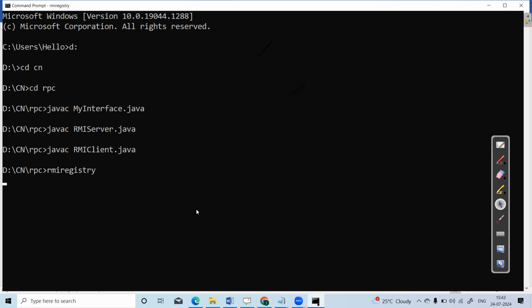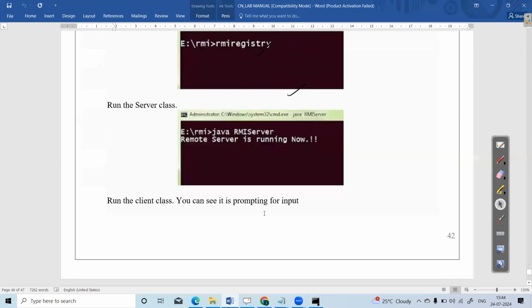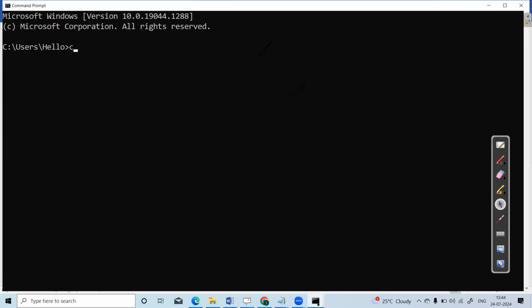Now it will ask me. The registration process has been completed. In the next step, I have to call the server, then I have to call my client. I'll take another command prompt. The remote server is running now. I'll take another command prompt.